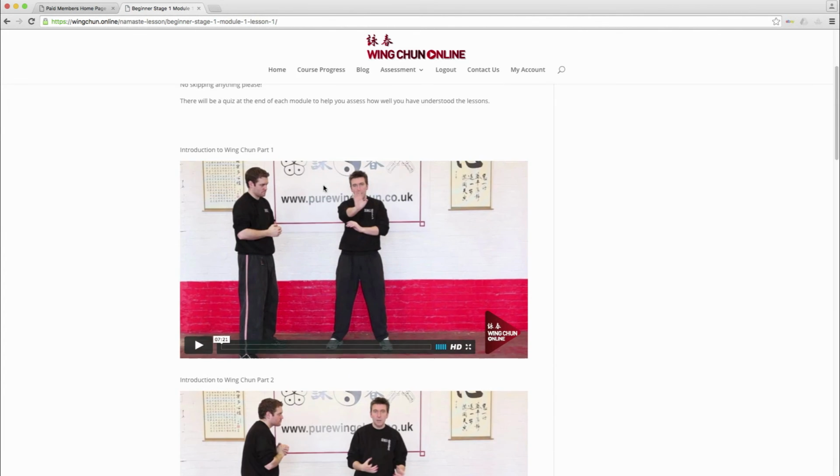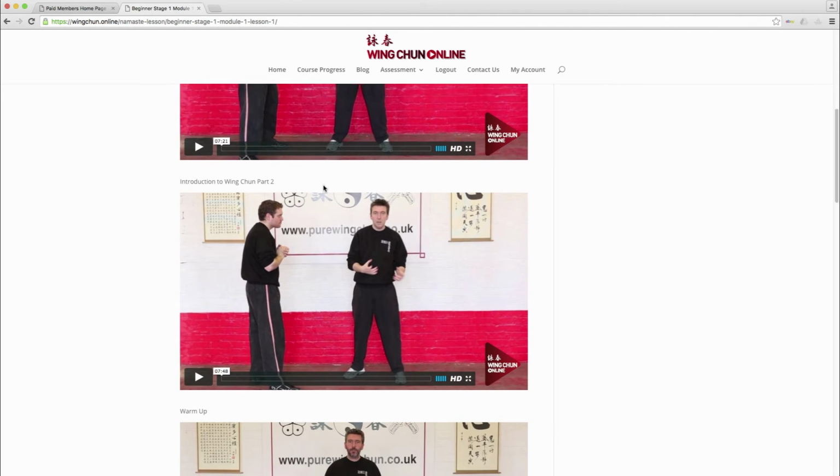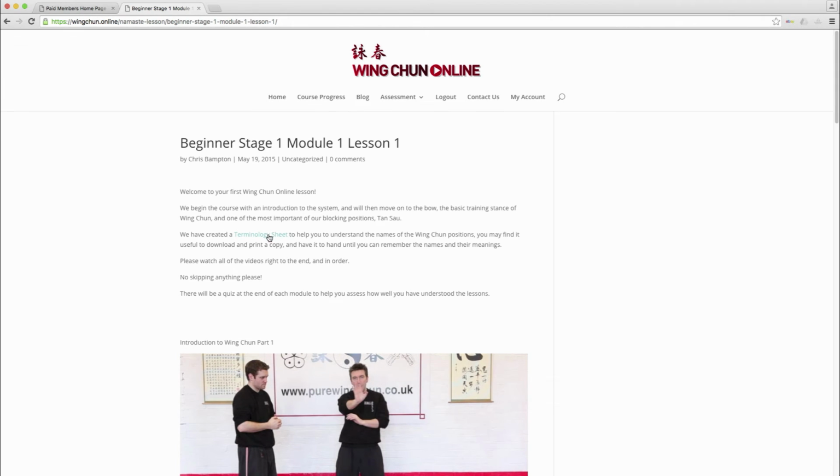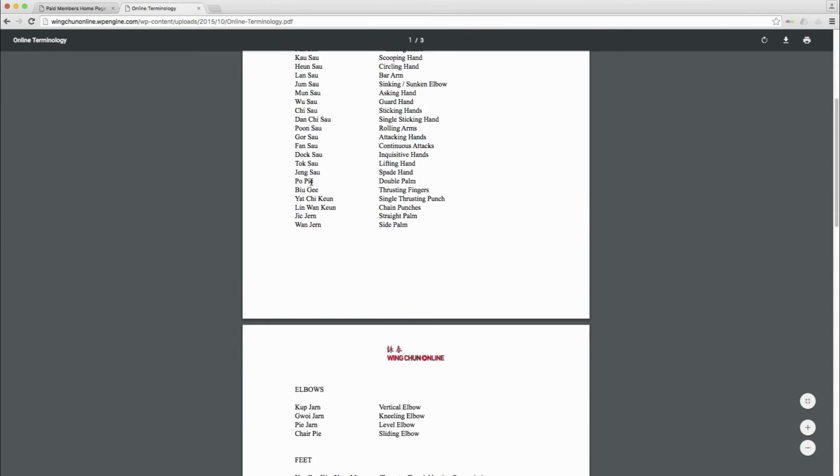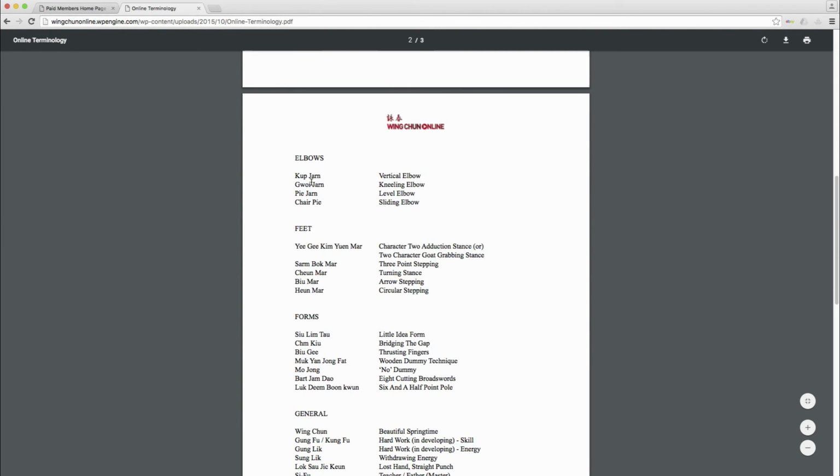You will also see there is a terminology sheet, which when opened, can be printed out and taken with you, should you wish to read while away from your screen. Although do remember, this site is tablet and mobile phone compatible, so you can train wherever and whenever you like.